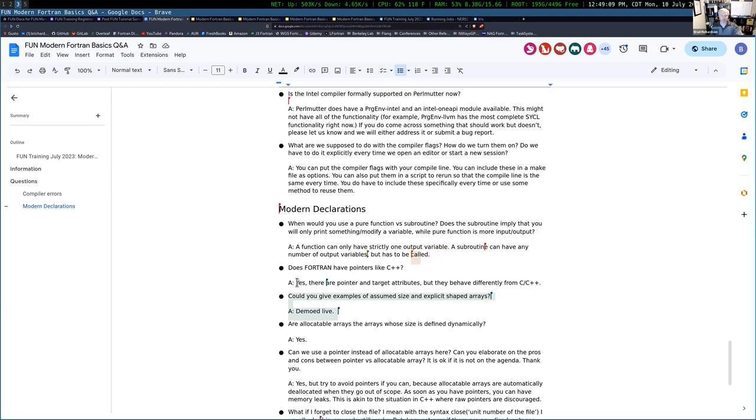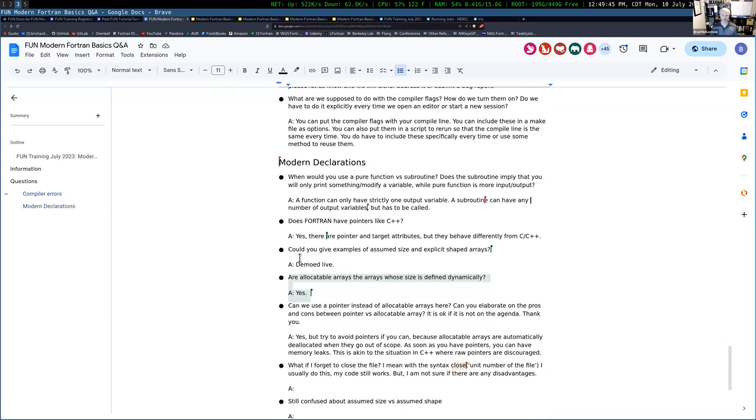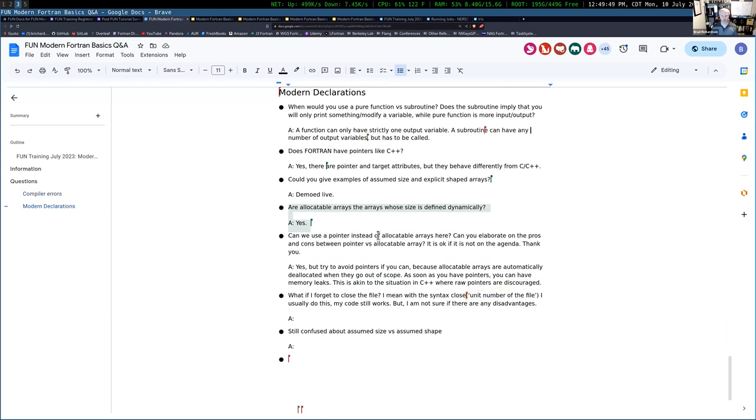Does Fortran have pointers like C? They are not really like C. There's some analogs, but pointers in Fortran still strictly have a type. So I can't just point at random. I can't say I have a pointer to an integer and point it at a real, because the types don't match. So the compiler really restricts you a lot more in what you can do with Fortran pointers.